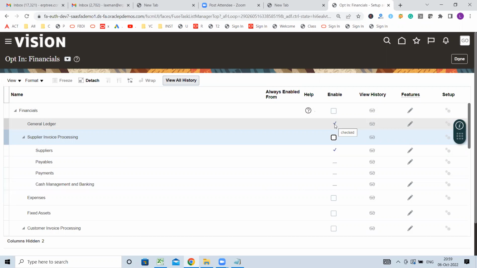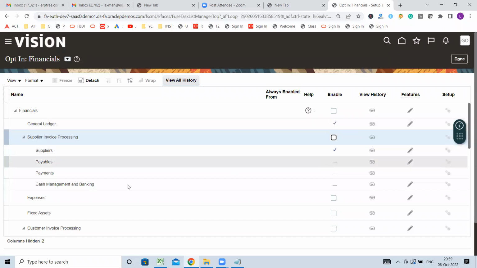Within the financials, you cannot take the decision whether we want to implement general ledger or not. If you are going to use the financials without the general ledger application, you cannot use financials. That is the reason it is selected by default.